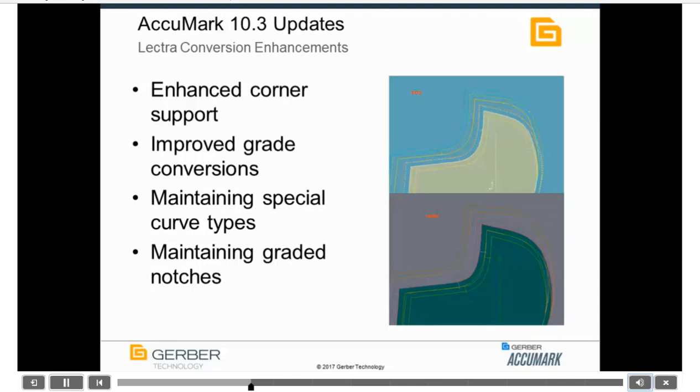As you may know, Lectra uses a couple of different ways to grade their pieces. We were only supporting their straight delta grading, and now we can support some of their additional, what they call bi-directional grading in Lectra. We also worked to make sure that our curve and graded notch accuracy was improved, making sure that those graded notches were placed in the right spots on all of the different graded sizes. If you've ever struggled with converting your native Lectra data, which is the MDL file format, I would encourage you to try it again in AccuMark 10.3, because I think you'll be satisfied with the results.